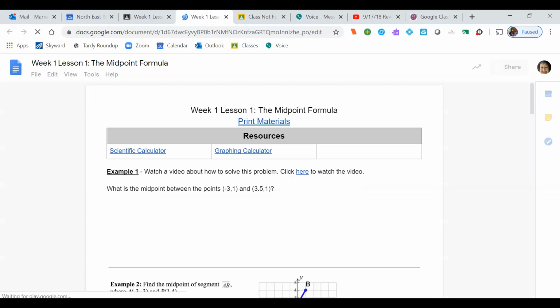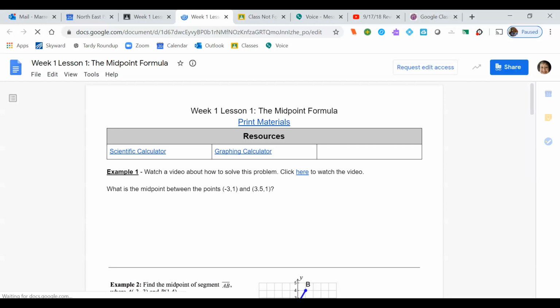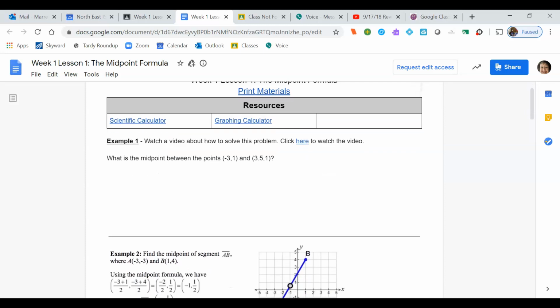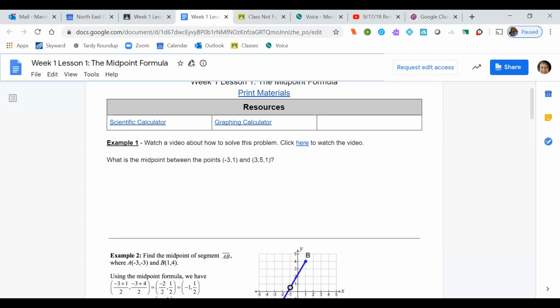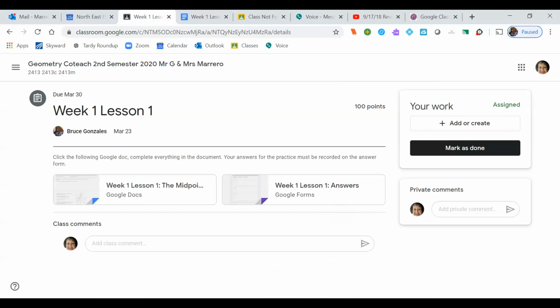All right, week one, lesson one, the midpoint formula. We've done this. This is old news. So I'm not giving you anything brand new. I'm giving you literally something we've done this year, so it should be a blast from the past. Okay. And there's some print materials here that you don't have to print out. See right here where it says request edit access. You don't have to request the edit access. I've had two or more people already try to request to edit this. You are not going to edit this. Okay, you're not putting your answers on here. Remember, we're going back here. You're going to put your answers on this link.